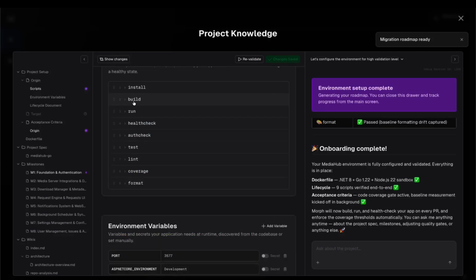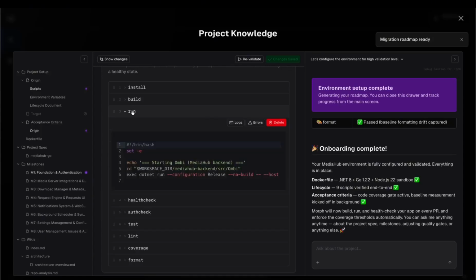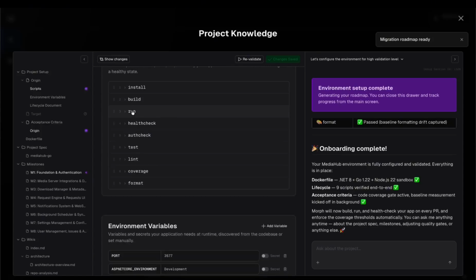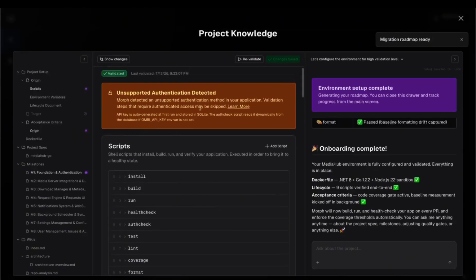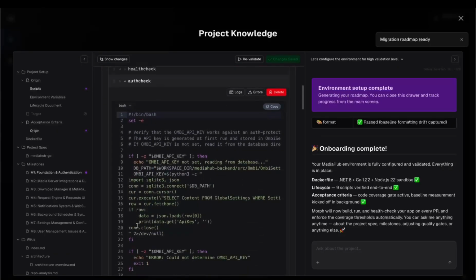A cool detail here. Morph discovered this app generates its API key into SQLite at first run. So it wrote an auth check that reads the key dynamically, and it flagged that for us.